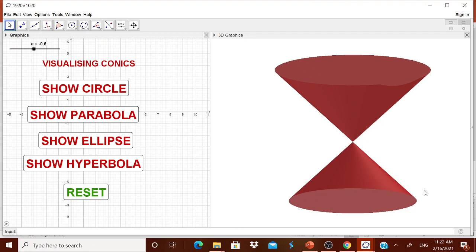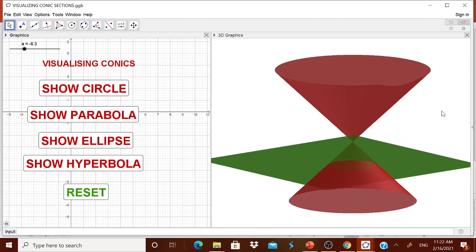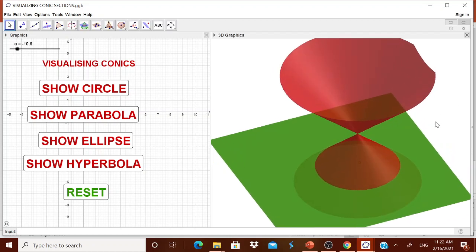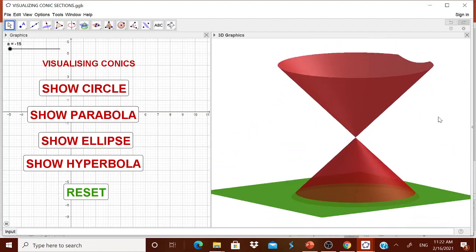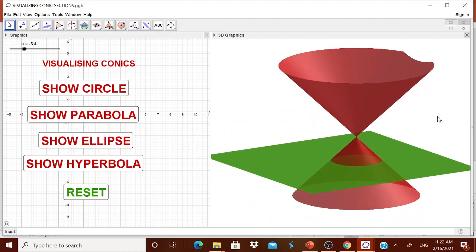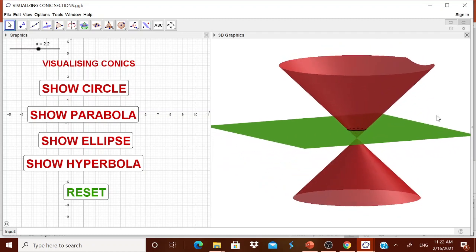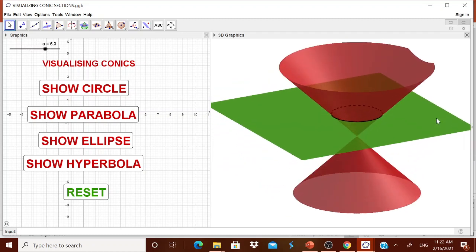We will be designing a worksheet to visualize the conics. For example, when I click this show circle, you see the circle will be shown. See how the circle is formed. The child can visualize how, whenever that plane is moving parallel, a circle is formed.